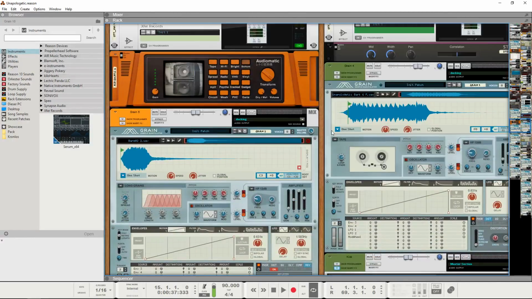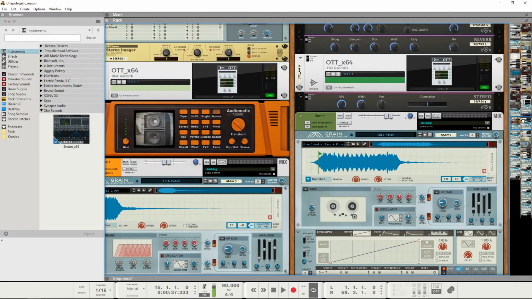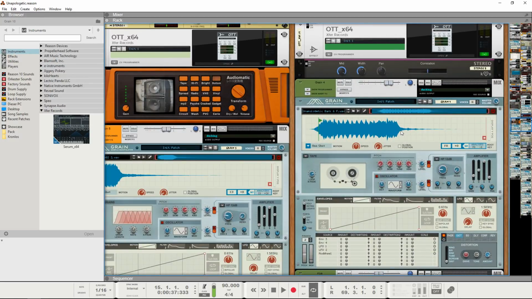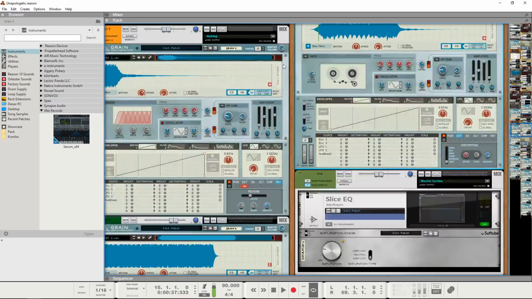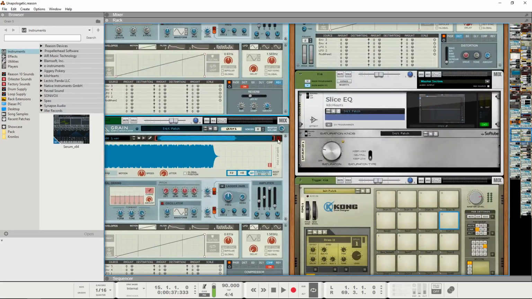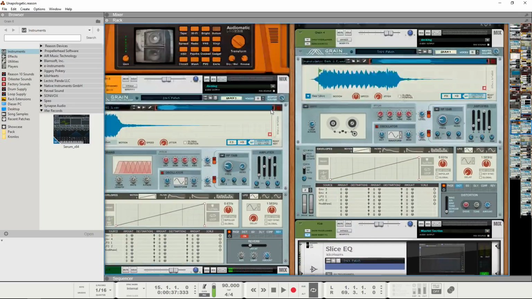So all of the sounds that you hear have actually previously been synthesized in Serum or in Europa, then bounced to a file on disk and loaded into a Grain to be put into the song. So this is one of the sounds I synthesized. Another one. You get the idea.